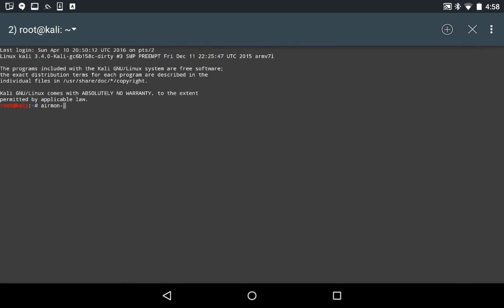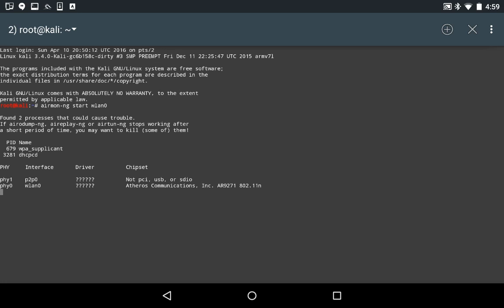airmon-ng start, and on wlan0, hit enter. And now we'll see that it is in monitor mode and it has a new name now. You can see right here, it's wlan0mon. So that basically means that this wlan0 card is in monitor mode.